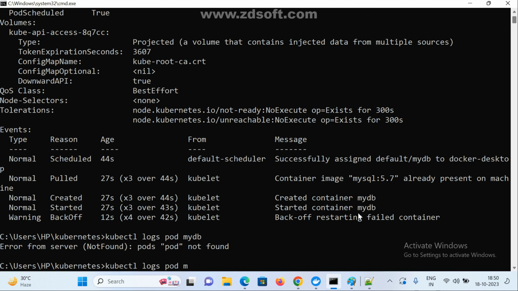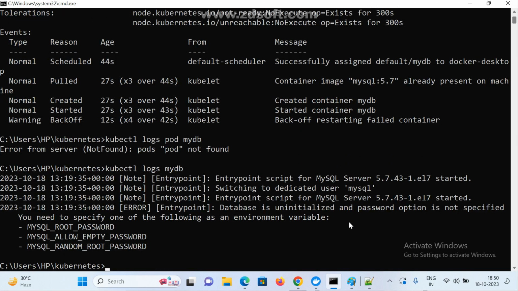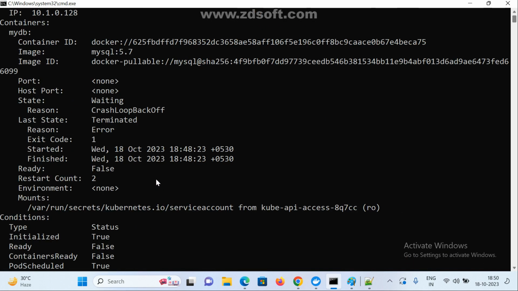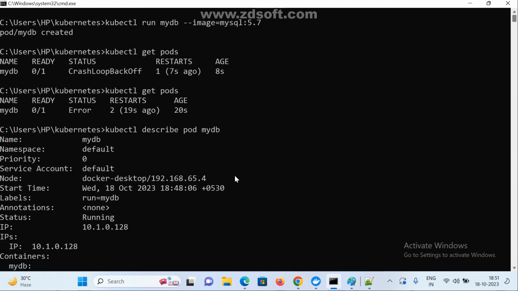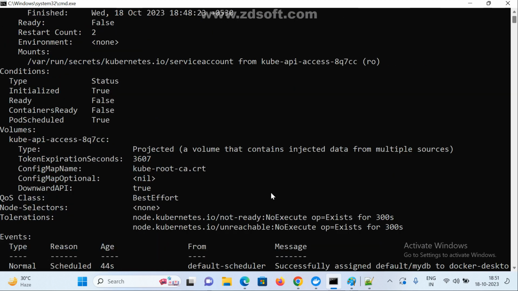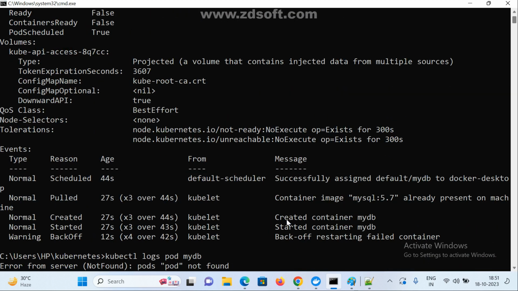Is there a log? There is no word pod. kubectl logs, what is my pod name? mydb. Directly mydb. Right. Yes. Now if you see here, they have written clearly that a container is created, and the container is also started. If you see the earlier command, the container mydb is created, and the container mydb is also started.